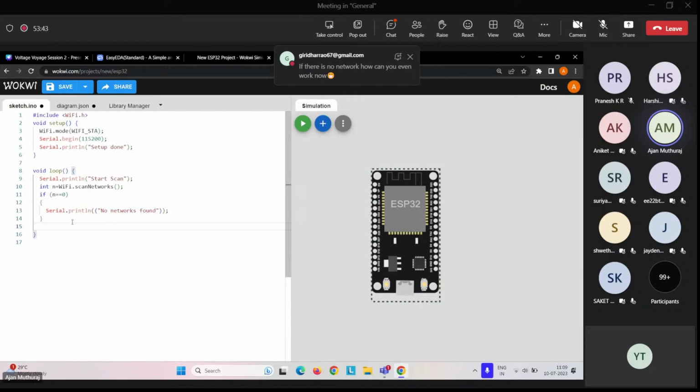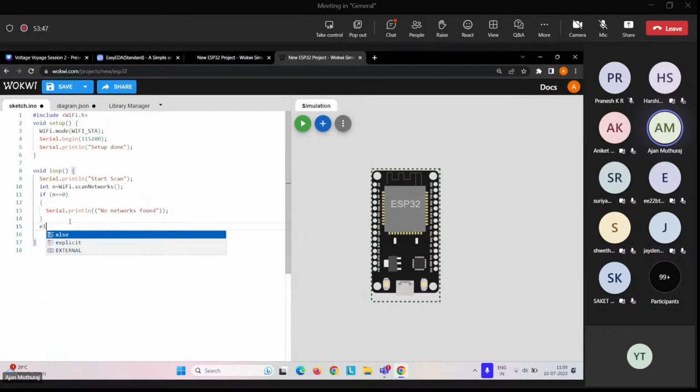So we wrote the if portion. Let's write the else portion. So what does else signify here? If there are some networks other than zero, like there are any networks found, the program will come in this portion.